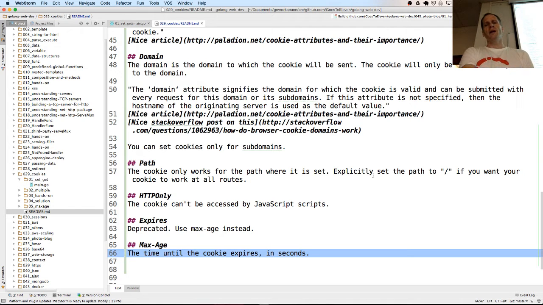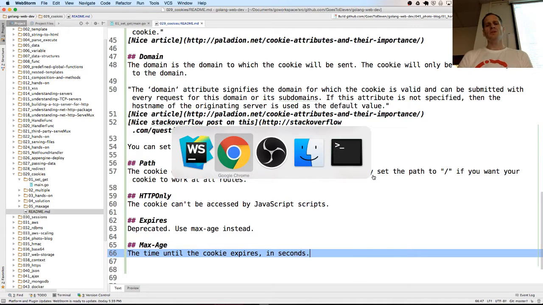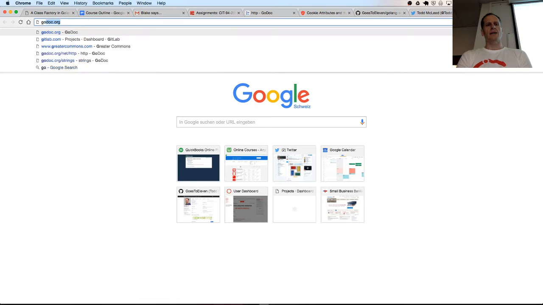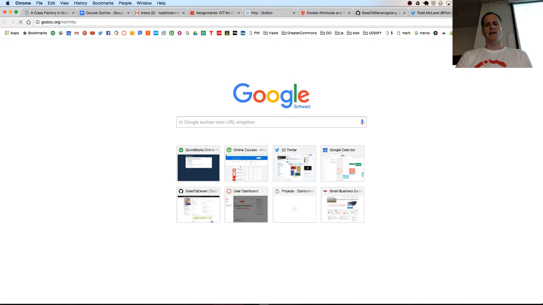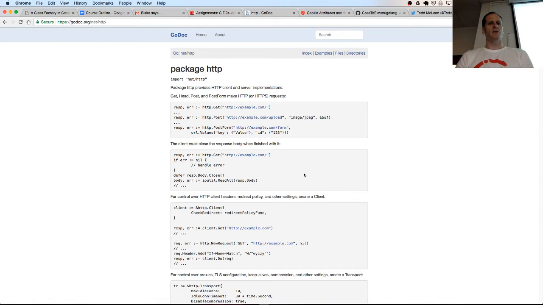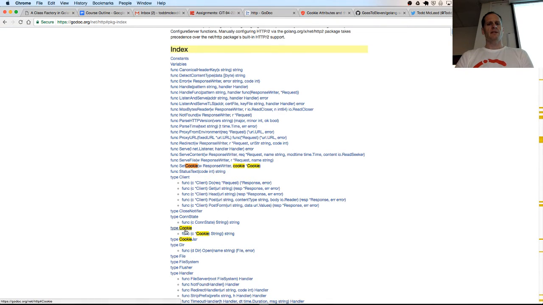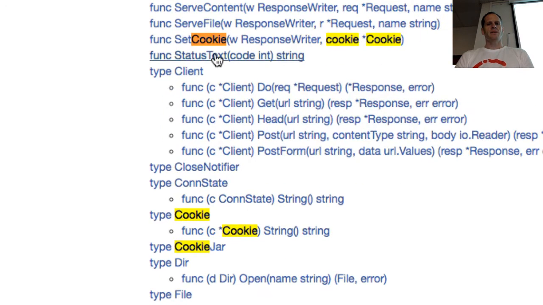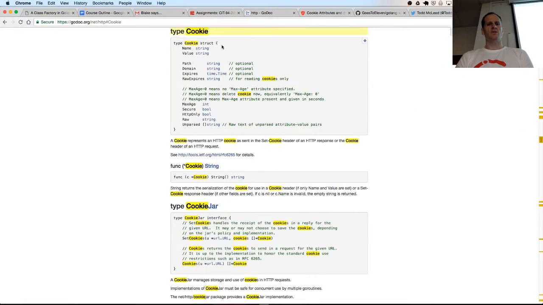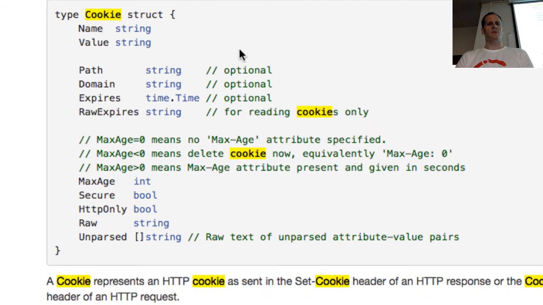But first, we've been looking at this in class, and I want to show it to you watching online. Godoc.org, net/http, go to the index and look for cookie. And we have type Cookie right here. There's SetCookie, and then there's type Cookie. If you click on type Cookie, it's a struct, and you can see it's a struct with these fields.